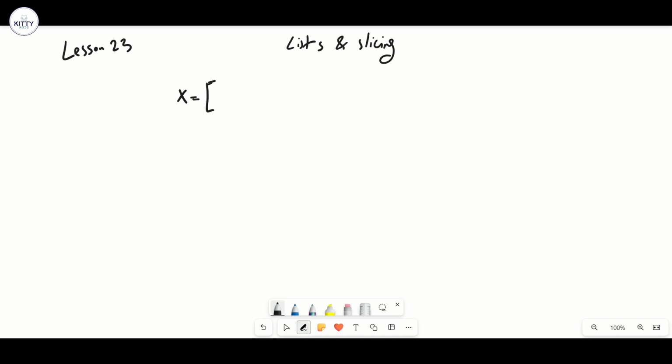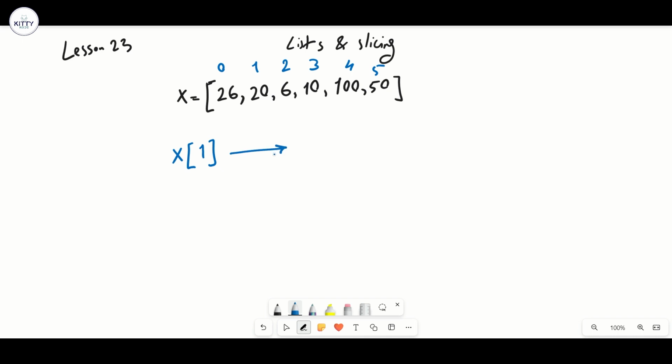So let's have a list named X. We have some variables: 26, 20, 6, 10, 100, and 50. If you want to access number 20, it's so simple. The name of the list and then the index of number 20, which is 1 here. So it gives you 20. But what if you want to access multiple elements, more than one element?